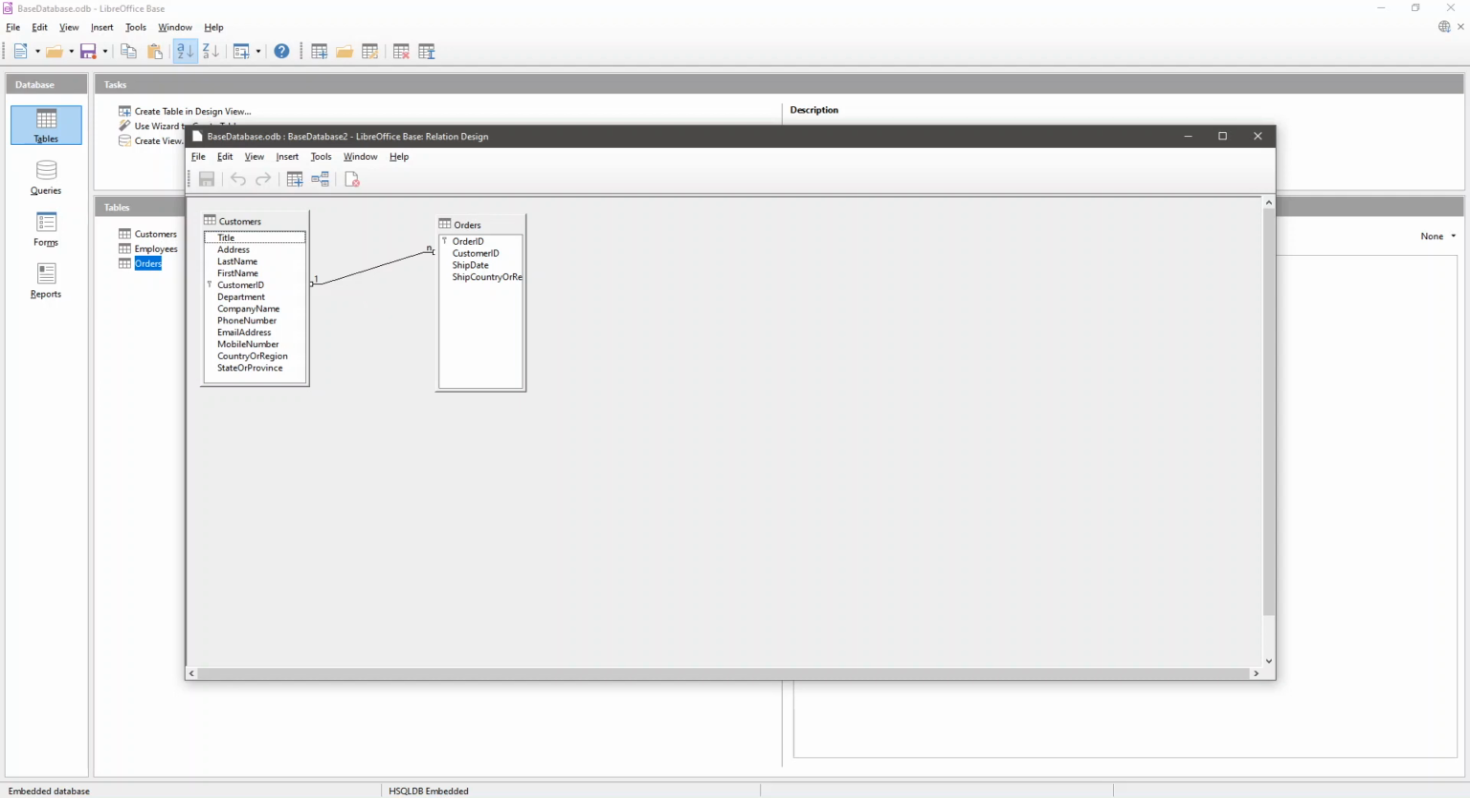Then we have many to many relationships as well, where we have many records here for a single record on the left side, and vice versa. The example I can give you is students and classes.